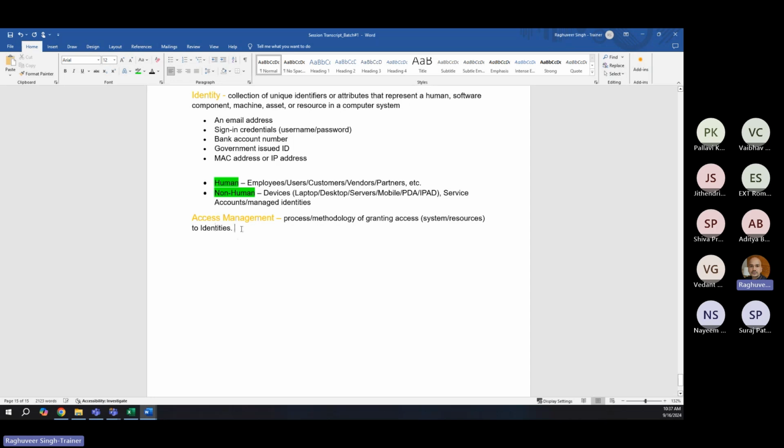So it's a process and methodology of granting access to identities. Now, when I say granting access to identities, I will definitely have some best practices in mind. While I grant access to an identity, how should I be granting access? Those best practices are: the access must be time bound. When I say time bound, it means that it should not last forever. That's what I expect. Shiva, what could be other expectations or other best practices?